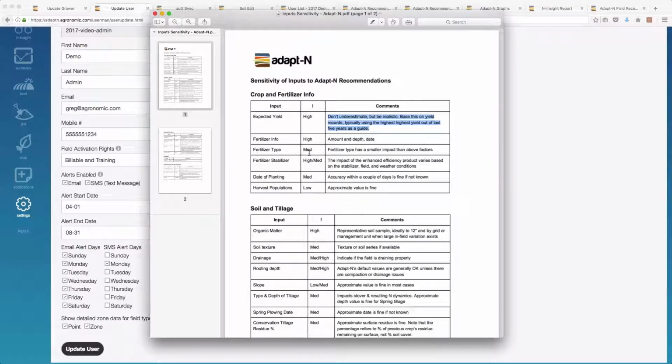On the flip side, the model is not very sensitive to planting rates, which is why you'll notice that we round them to various levels within the model. And that's indicated here by indication that an approximate value is fine.